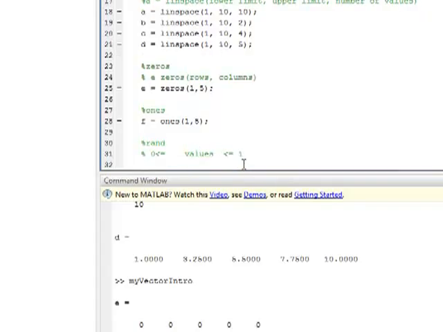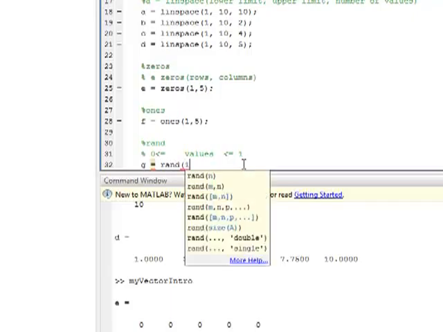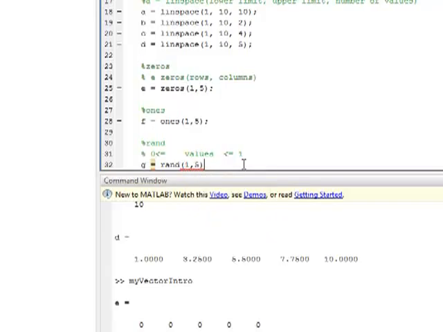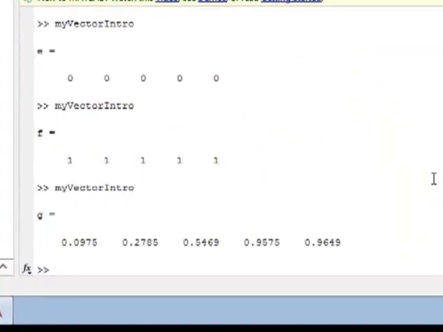And so let's do vector G equals rand, which is a random function, and if we go 1, 5, 1 row, 5 columns, and there you go. These are random values. If you start MATLAB over again, if you and a friend start MATLAB at the same time, you will get the same random values, and that's just because the random number generator within MATLAB starts off in the same point, which is sort of an interesting thing.